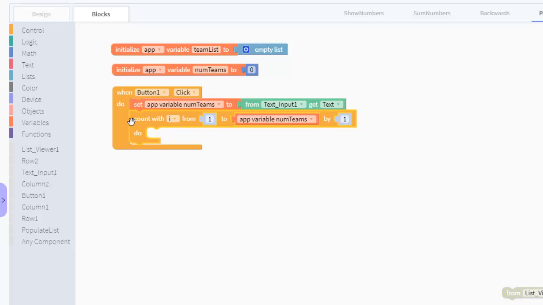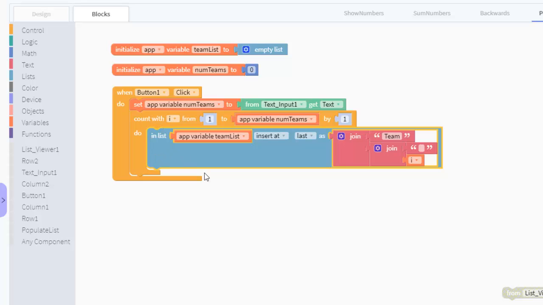So after I have created the for loop, I am going to use my inList function, and I'm going to say from the team list, insert at last position, and this is what I want to insert. I want to insert the word team, then I'm going to join it with a space with the I. Remember, I stores the iteration. That iteration is going to be 1, and it's going to go all the way to the last team number.